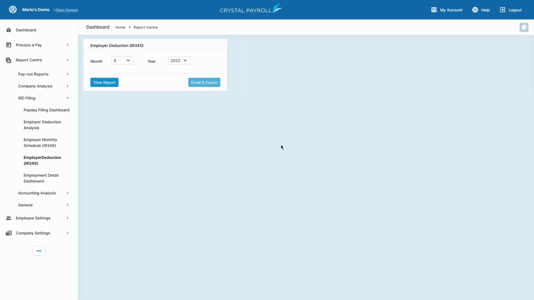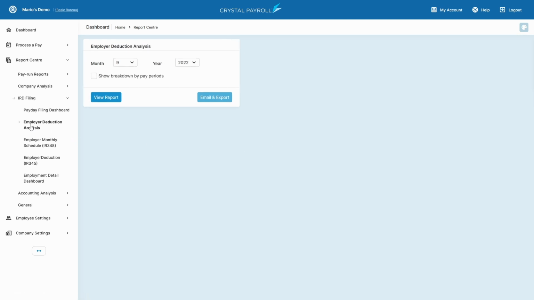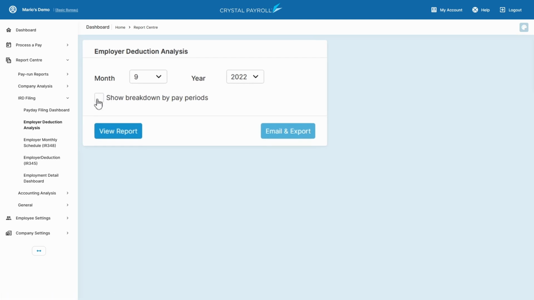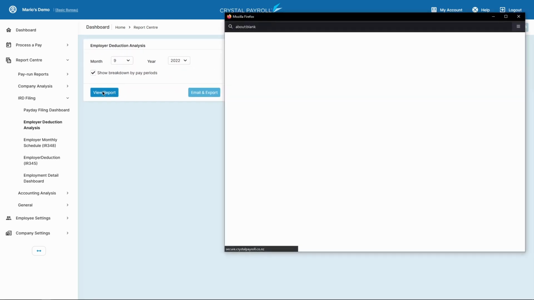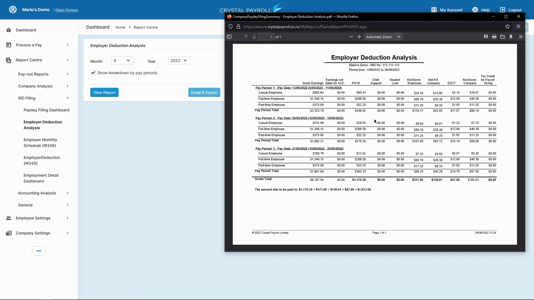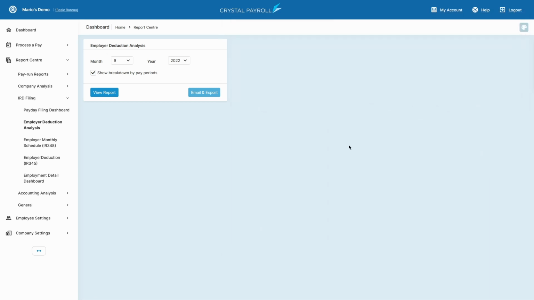If you were to find a discrepancy between what Crystal Payroll tells you to pay the IRD and what the IRD themselves tell you, then you should generate a report called Employer Deduction Analysis. From Employer Deduction Analysis, tick the Show Breakdown by Pay Periods box so that you can check each line against the filing in your MyIR and find out quickly where the discrepancy lies. That's all you need to know for the IRD filing section.